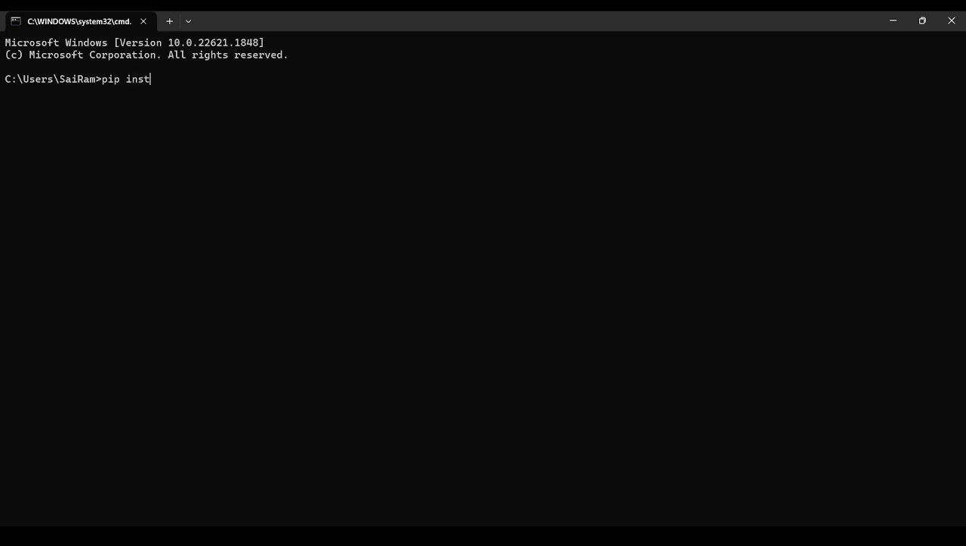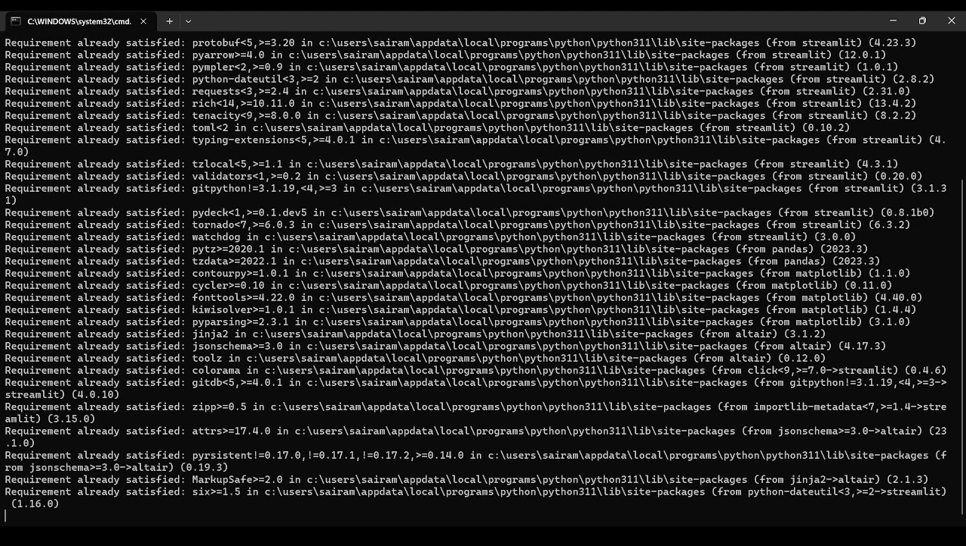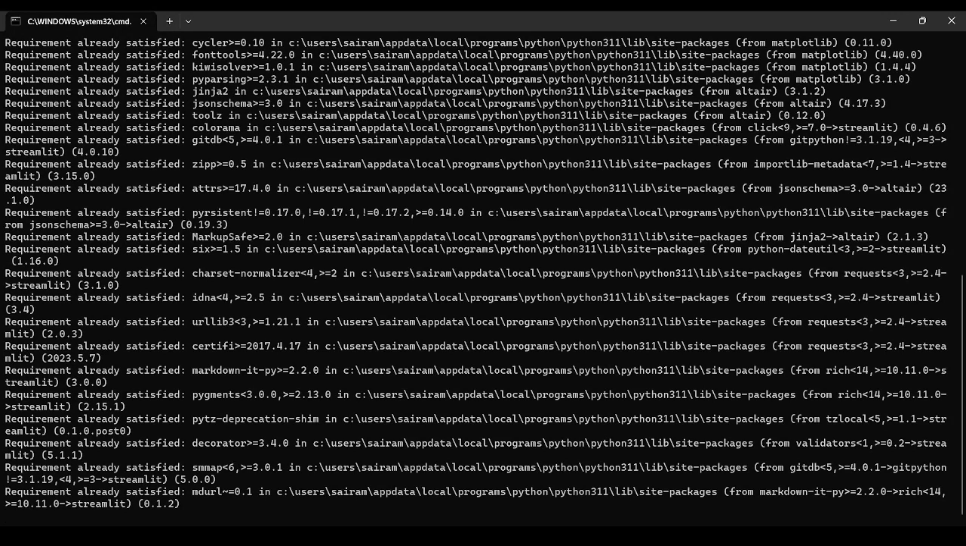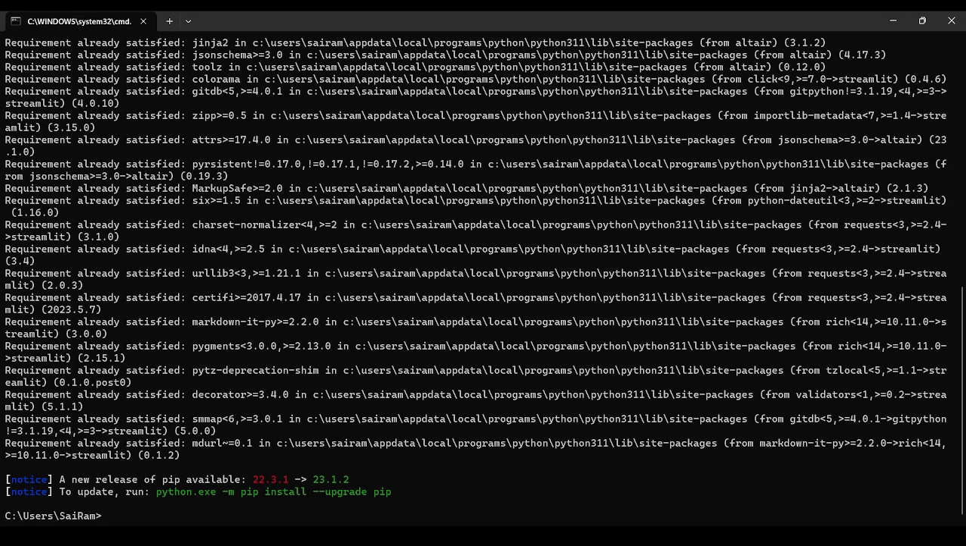So pip install streamlit pandas numpy seaborn matplotlib altair plotly. So you can directly install all the libraries in one single syntax. Click enter, and all the latest versions will be installed in your system. Actually I have all those things, so it's showing requirements already satisfied. So in this way you need to install all the libraries.